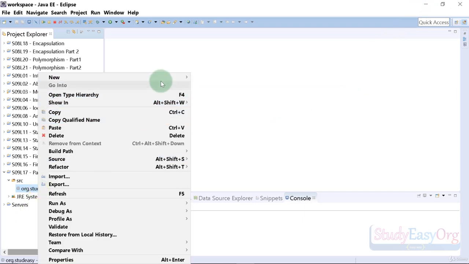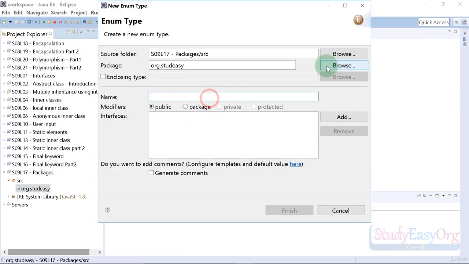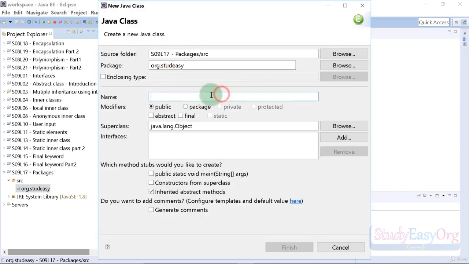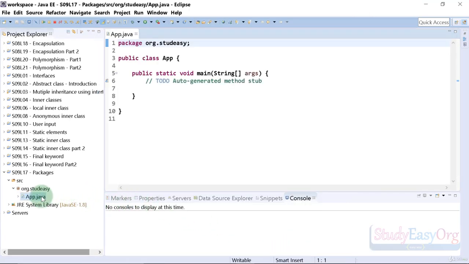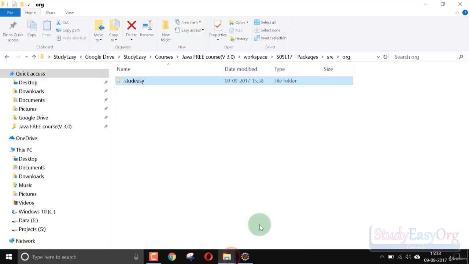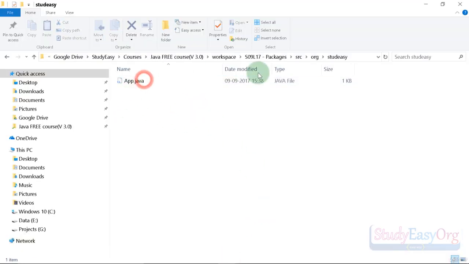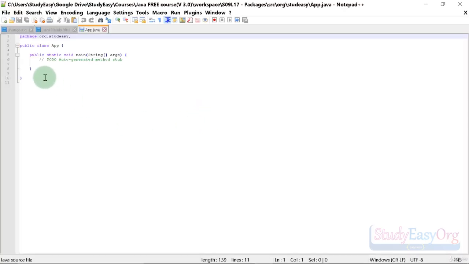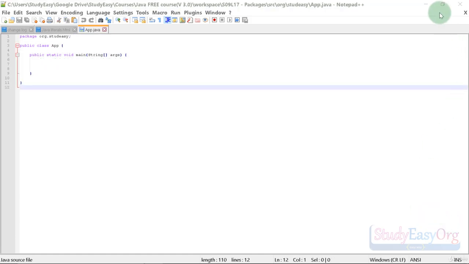Alright, so now we can do some other stuff as well. I can navigate to new and add a new class, right? So let me do that, and the name of the class could be app, and everything looks good. Let's click on finish. Now as soon as we create this class, what happens? If we check this, then inside this folder studyeasy a new file is created, and this file is nothing but the Java file on which we are working. We can also view this using Notepad++, and here is the content of the file. Alright, so let me minimize this.